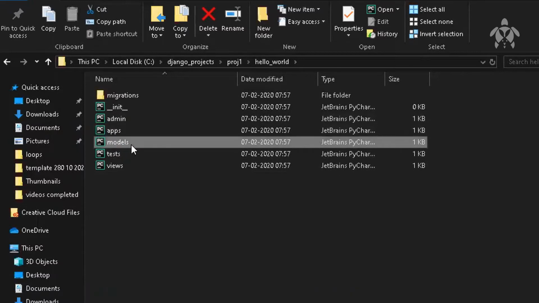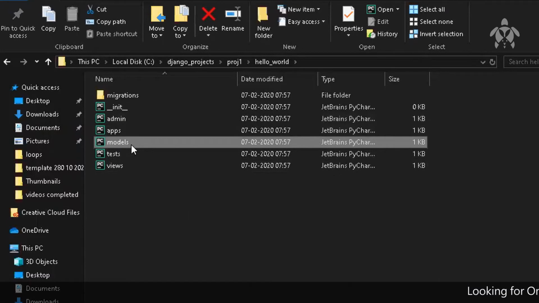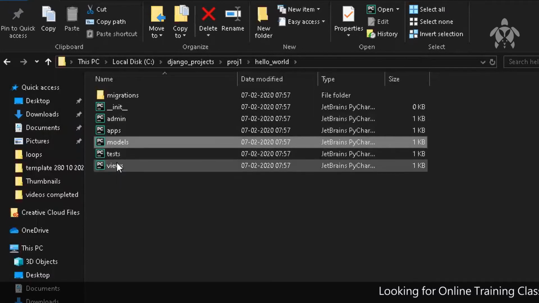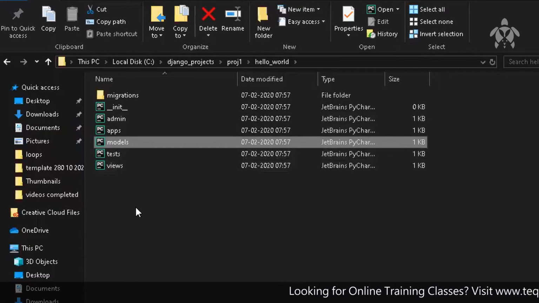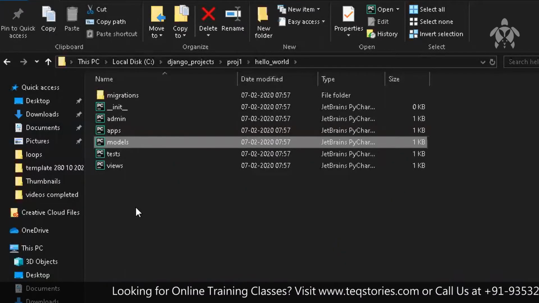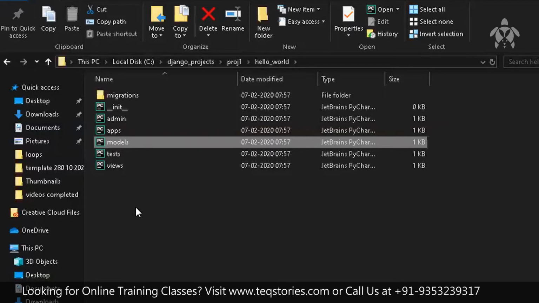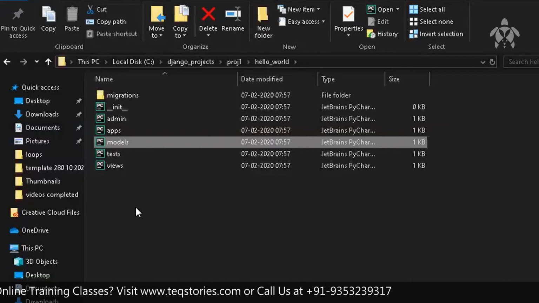Now, models. There is a concept of model-view, and that is being used over here. Models are here and views are here. You can consider a model like a table in the database. Let's say, for example, you're trying to make an online e-commerce setup. In an e-commerce application, just think about it: what all things participate in it?